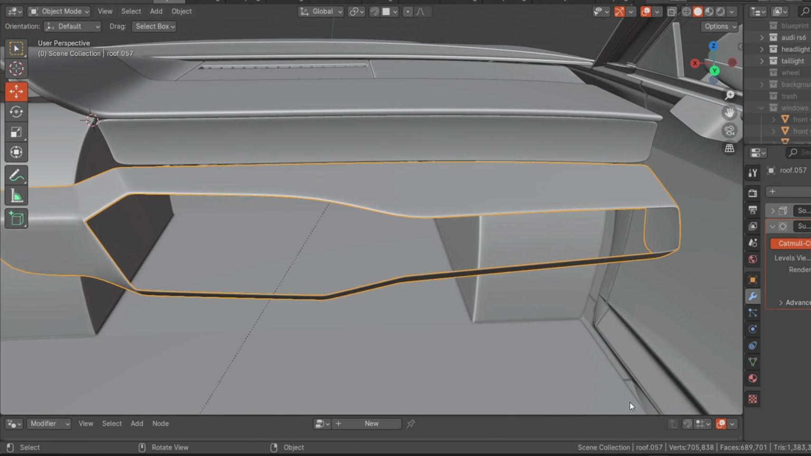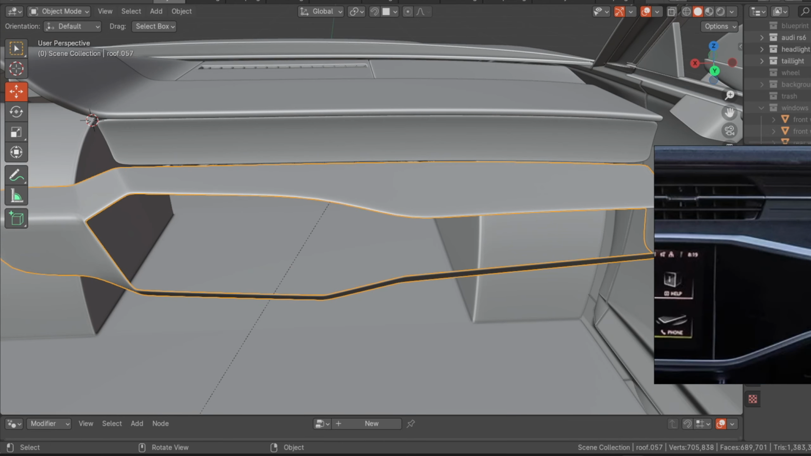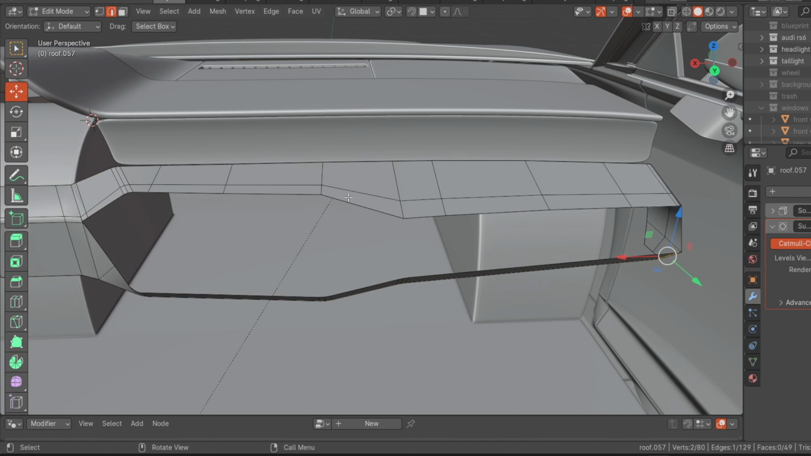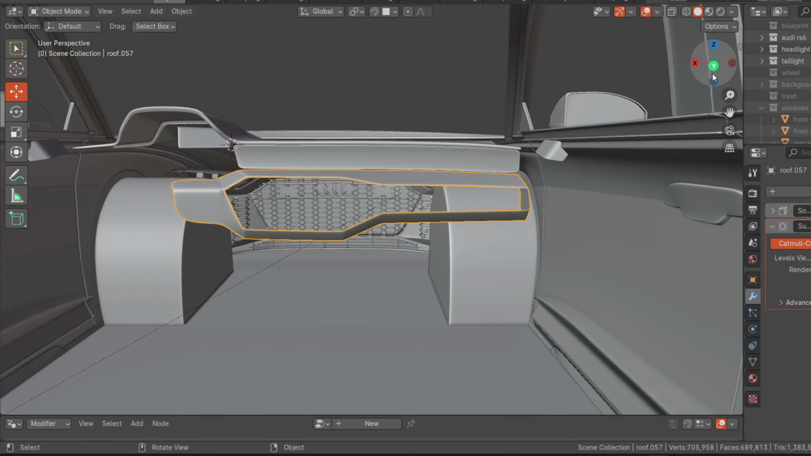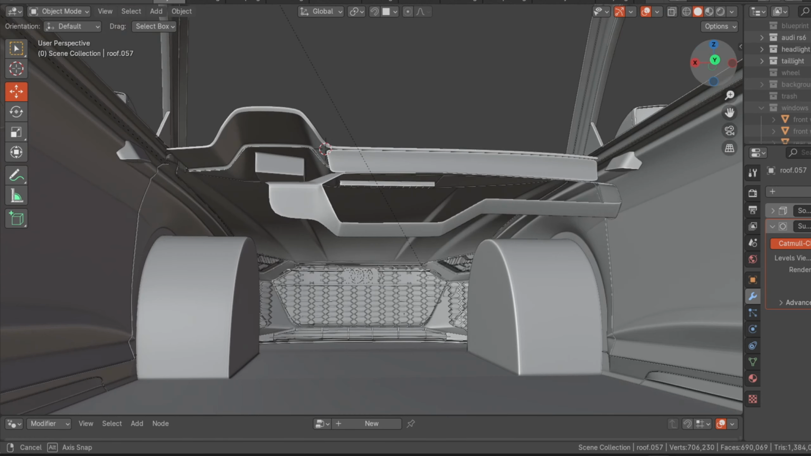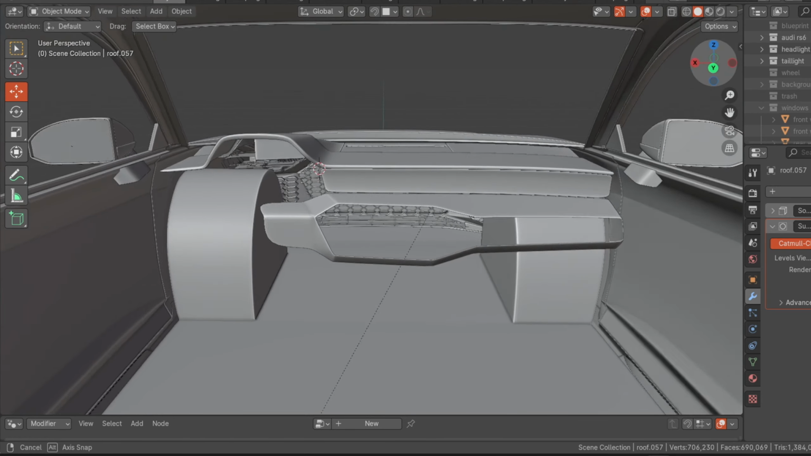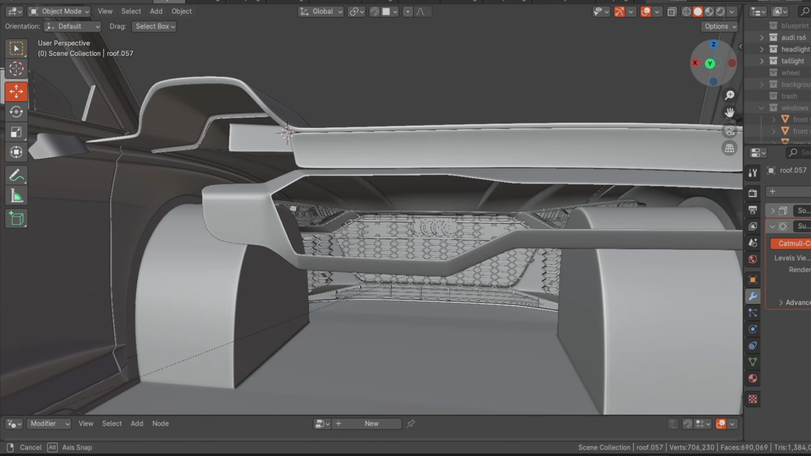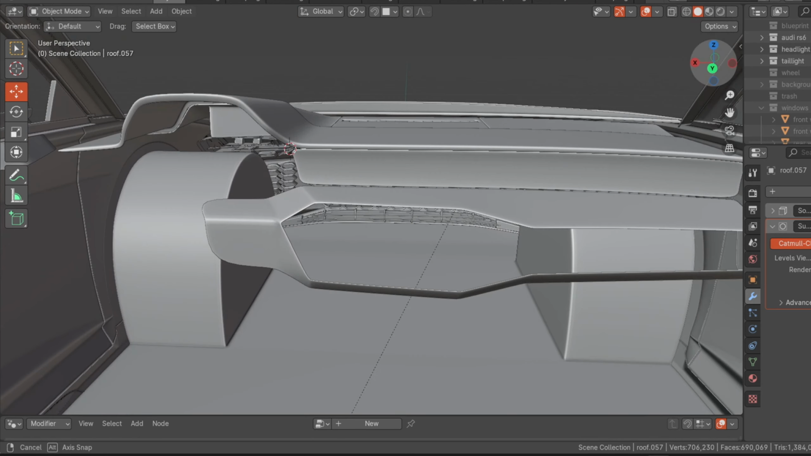And for this part, looks like we have to add one loop cut right here, move it closer to this, add another loop, then add this to make that sharp like that. So here we go. So I think this is where we're going to stop for this part.